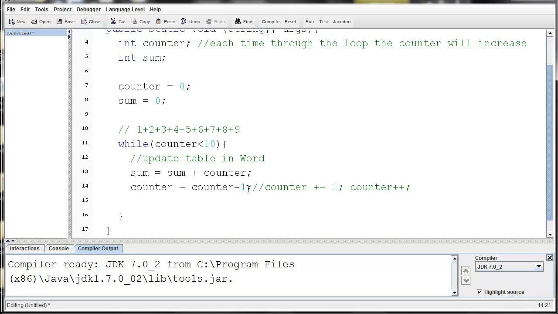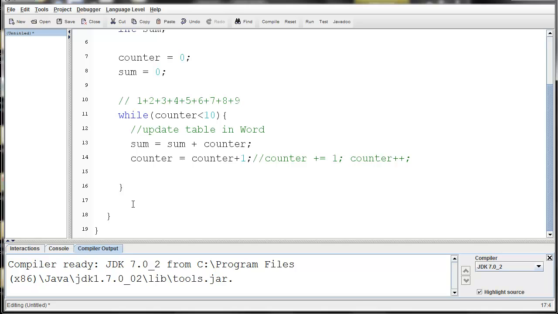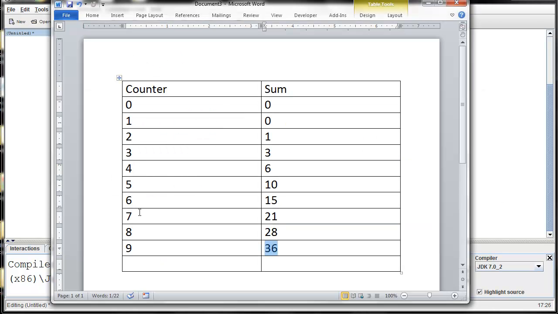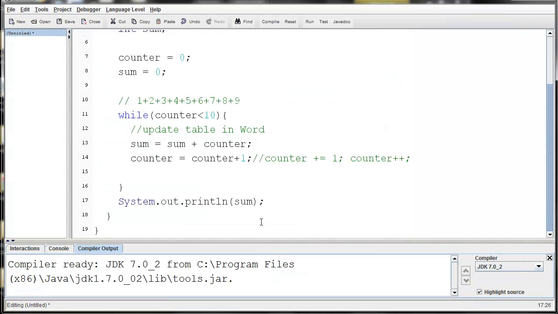Counter equals counter plus 1. Well, counter was 9, so now it's going to be 10. When we go back up to the top of the loop, right here, we have 10 is less than 10. Well, that's false. So now we're going to break out of the loop, and it's going to execute whatever code is down here, which right now is nothing. So I'm going to type system.out.println, and I'm going to print my sum. So if I'm correct, then the sum I should be printing is 9 plus 36, which is 45.